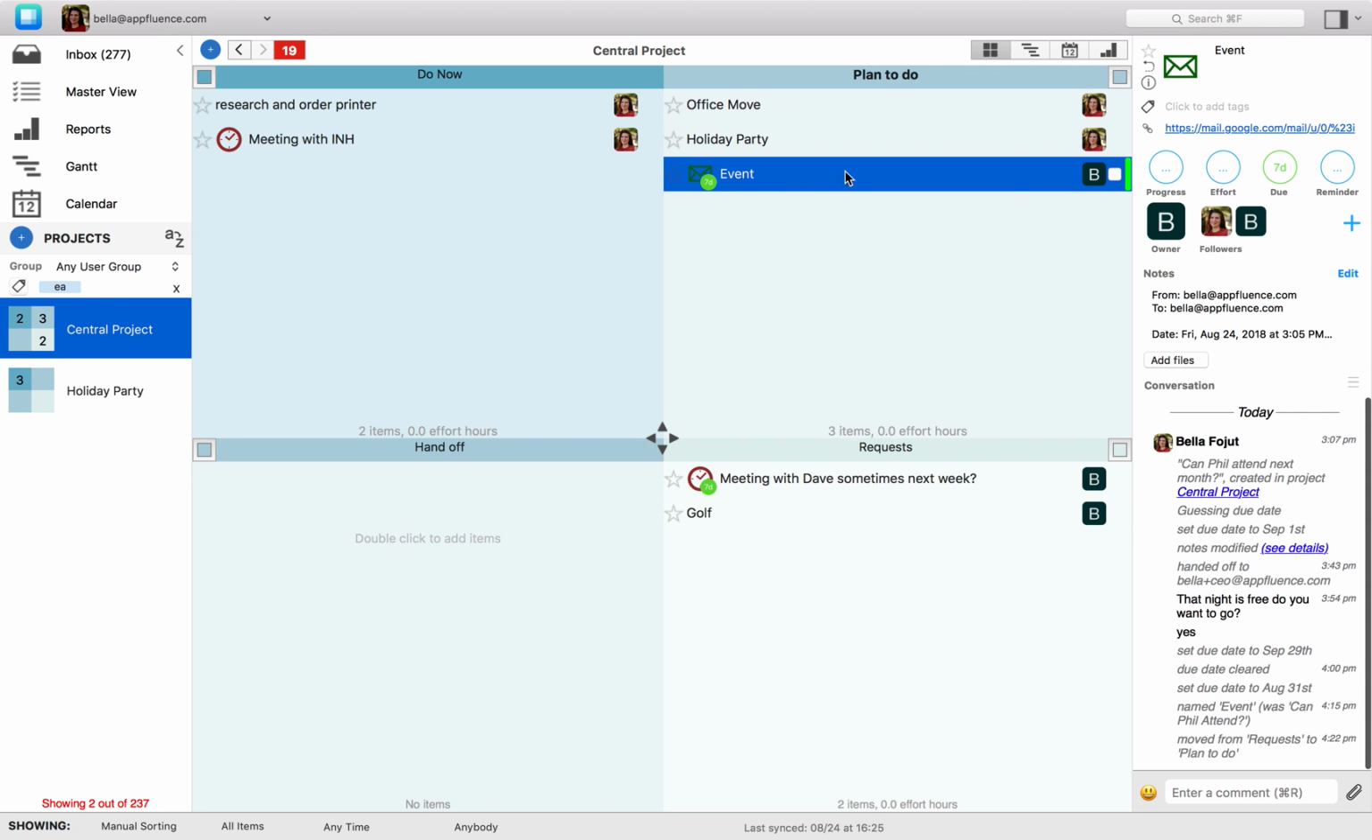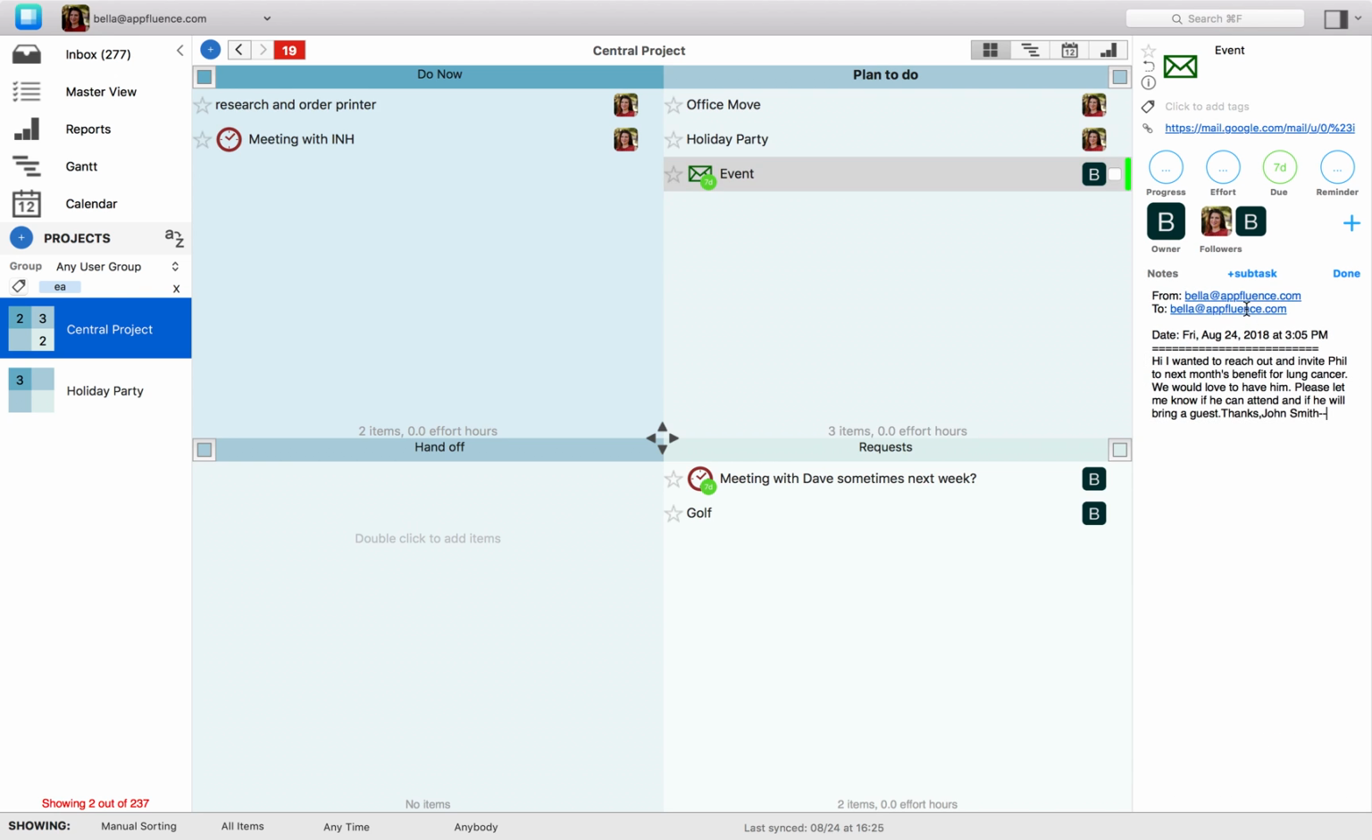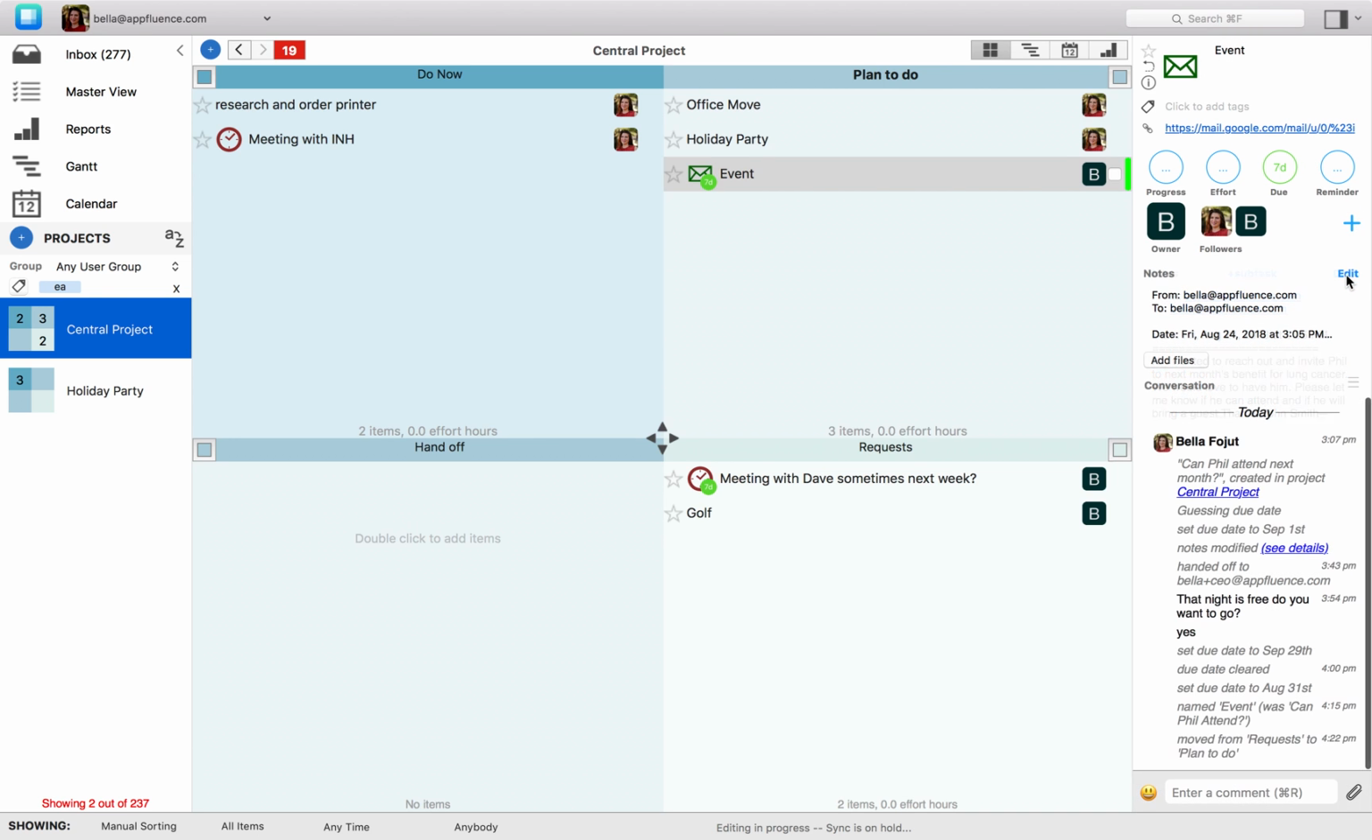As an example, this was an email that I imported. The body of the email is in the notes. The title of the item is what the subject of the email was. And then I added extra details. For example, I checked that the night is free, asking if they wanted to go. They did want to go.